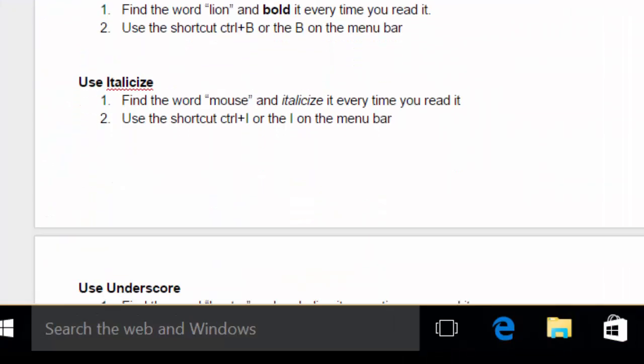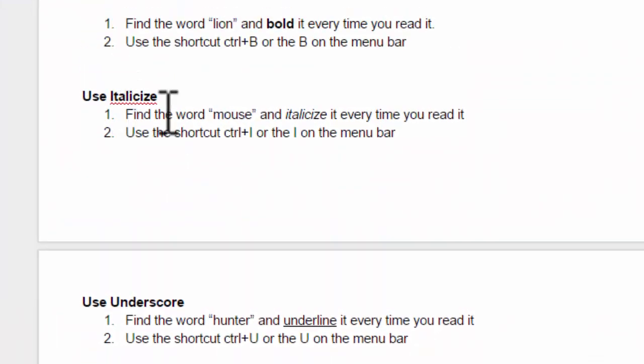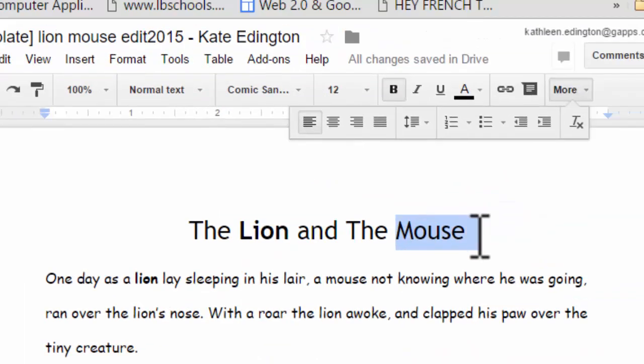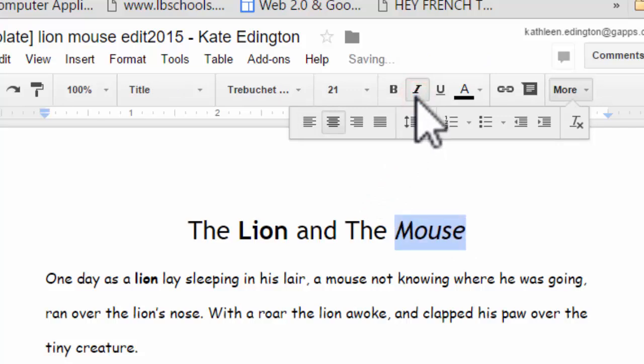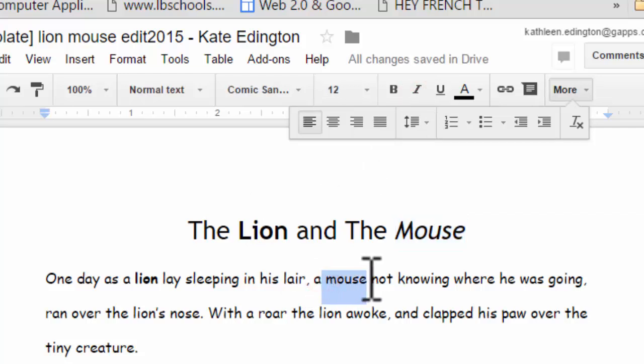Now we get to use italicize. It says use italicize. Find the word mouse and italicize it every time you read it. So here's the word mouse. I'm going to go up to italicize, which is this slanted I. And then I'm going to find mouse again. You can also use Control I as your shortcut, and that will do it. Control B is bold, Control I is italicize. But I'm not going to do it for every single one, but you are.